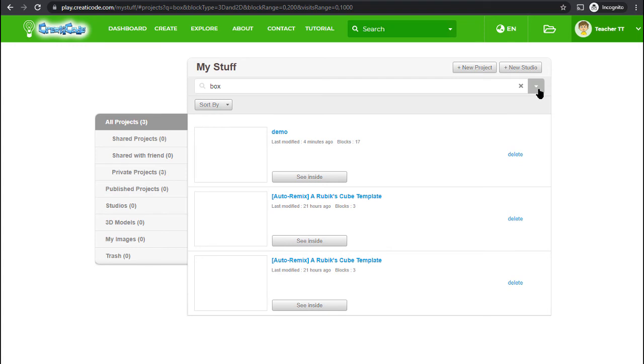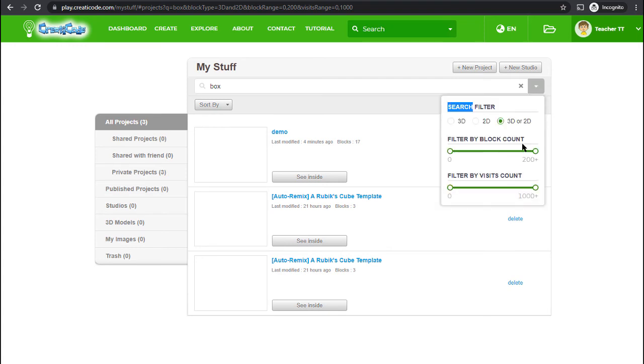And in this drop down, you have some additional controls, such as filter by the number of blocks, the range of number of blocks used, or blocks that have been visited by other users. Or you can limit to 3D only or 2D only projects. So that is for My Stuff.